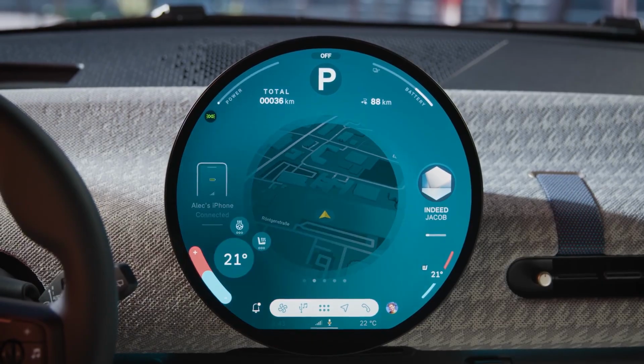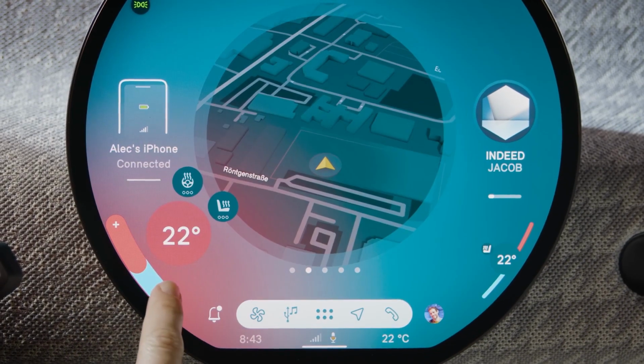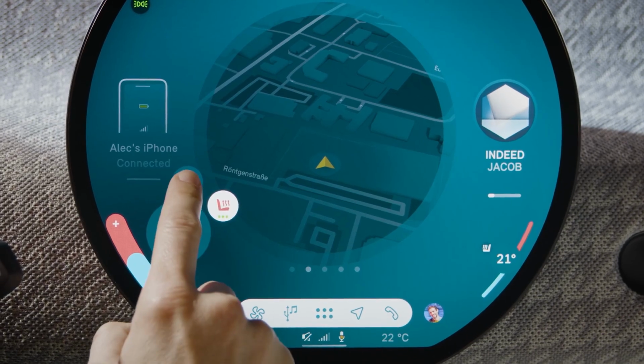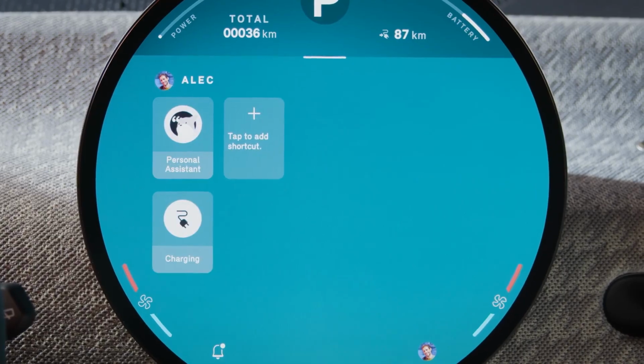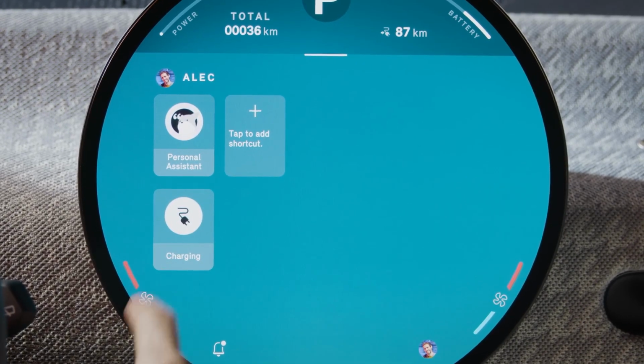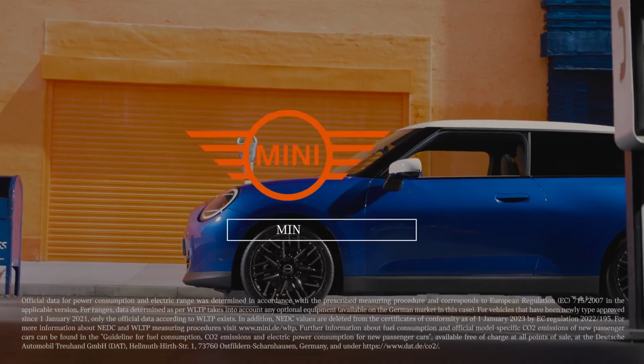Press on the temperature to set it with plus and minus for the automatic intelligent climate control and adjust seat or steering wheel heating. With your Mini ID logged in, swiping up from the bottom opens your personal tool belt for menu shortcuts and favorite functions. Continue watching our how-to series to get the most out of your Mini.